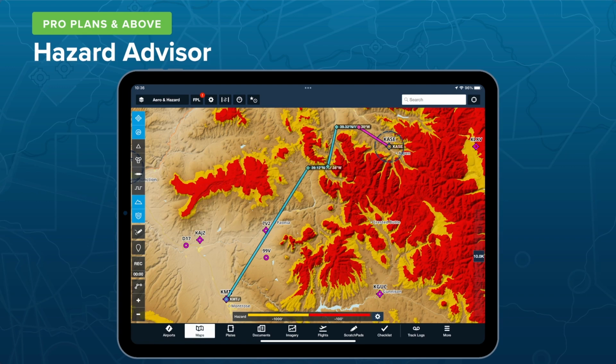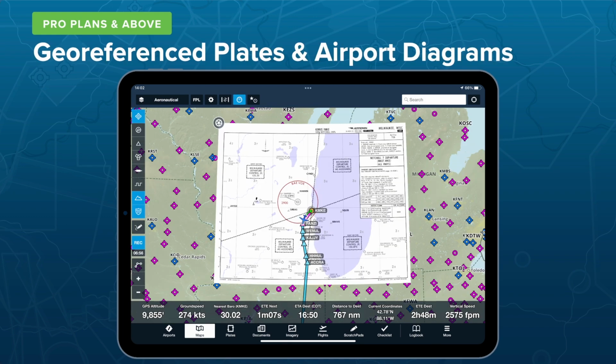Next, we have our hazard advisor. As you are planning your flight, if you are anywhere near terrain, you can use the altitude selector on the bottom right side of your screen to select any altitude as you're planning. So you can see here we're at 10,000 feet, and this will tell you where you could be able to fly. And then the next one we'll look at is georeference plates and airport diagrams.